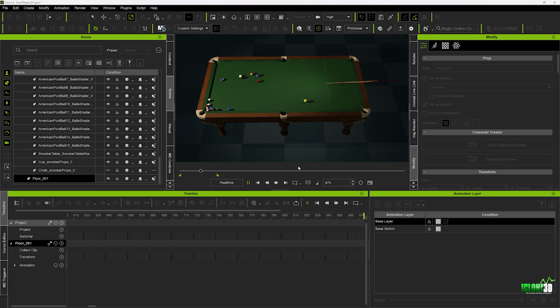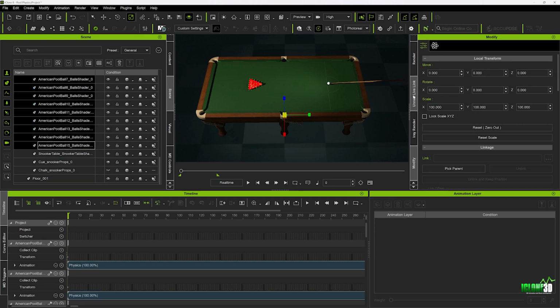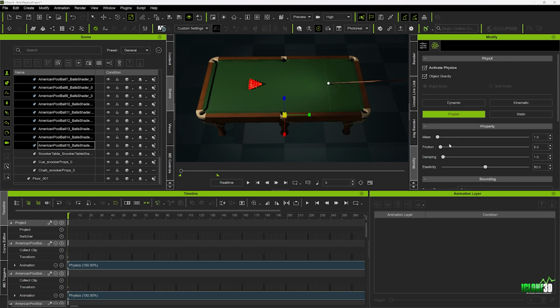A couple of things we can do to get them to stop a little bit quicker is we're going to select the balls, go down to the final one, hold shift and left click, and that will select them all. Then we can increase the friction here to maybe a value of 100 or maybe 75. We can also increase the damping to maybe 40 or 50. We'll play it back now and see if these balls stop a little bit sooner.